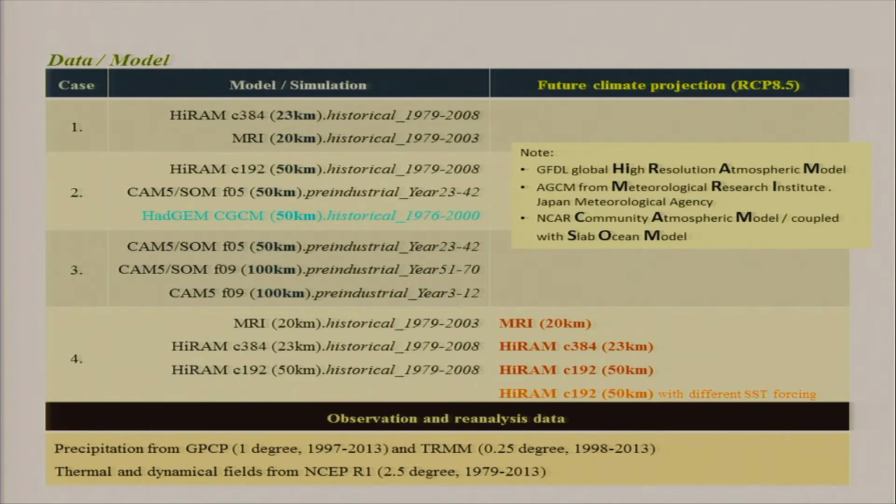In the future, we will also compare the model data from the HotGen CGCM. It also has a 50 kilometer historical run. I will also show you the CAM5 model output based on 50 kilometer and 100 kilometer resolution, coupled with the slab ocean and with prescribed SST. For the future climate change, I would like to show you the MRI result as well as the HiRAM 20 kilometer and 50 kilometer resolution. In the future, we also have several model outputs for different SST forcing.